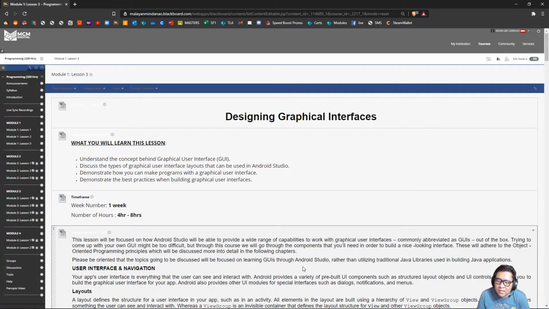Good morning, students. Today we will be discussing our third lesson in module 1, which is about designing graphical interfaces. What you will learn in this lesson are understanding the concepts behind graphical user interfaces, discussing the types of graphical user interface layouts that can be used in Android Studio, demonstrating how you can make programs with a graphical user interface, and demonstrating the best practices when building graphical user interfaces.